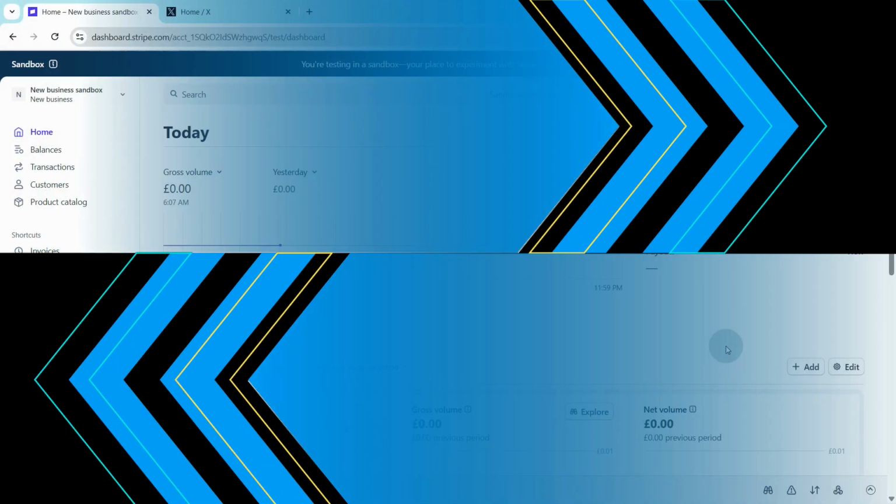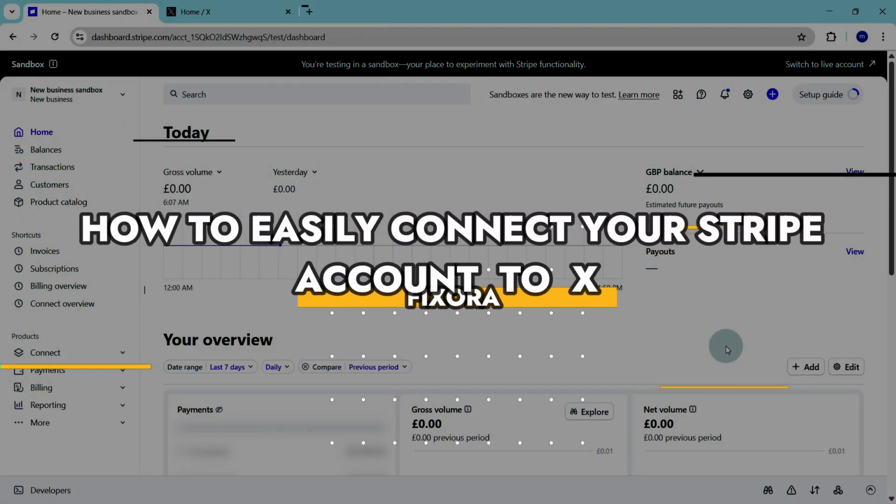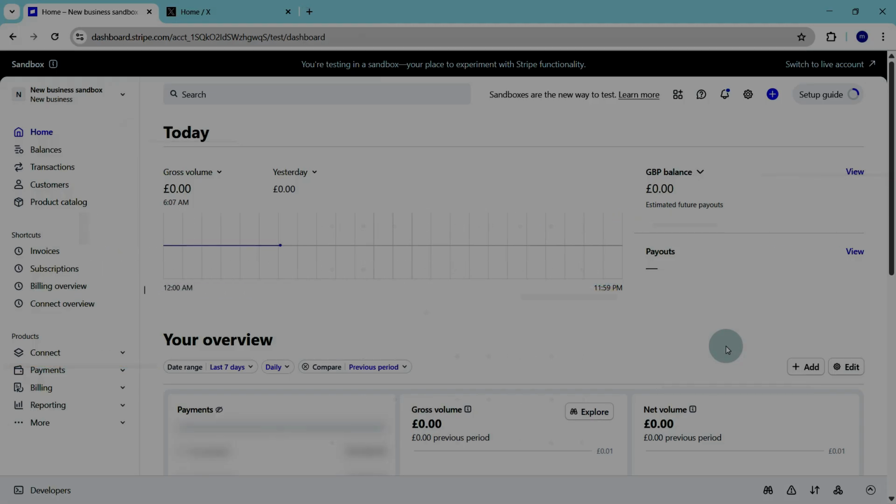In this video, I'm going to show you how you can easily connect your Stripe account to X. To begin, open your web browser and go to stripe.com, then sign in to your Stripe account.